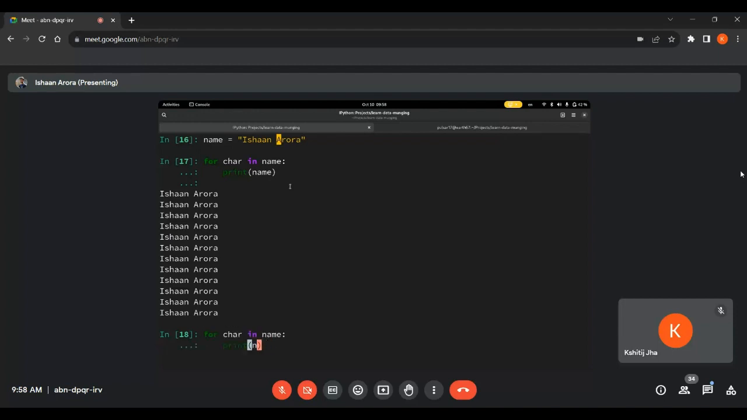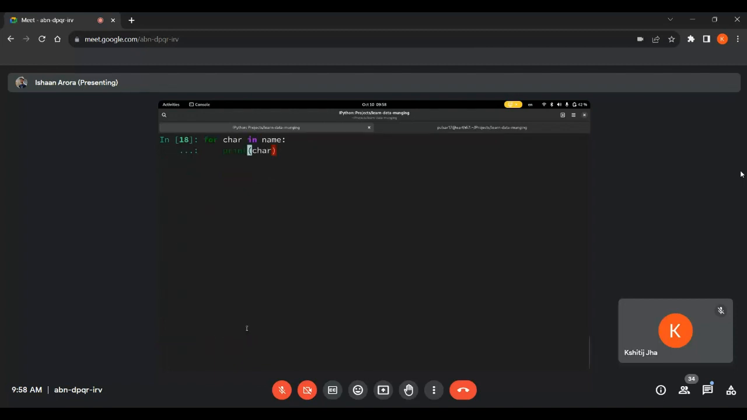Sorry, I should have printed the char. What I did here was print the name that many times. Name is of course my string, so it printed name that many times. I should have printed char. So as you can see, for a string, if I write a for loop like this, it iterates over every character in my string.